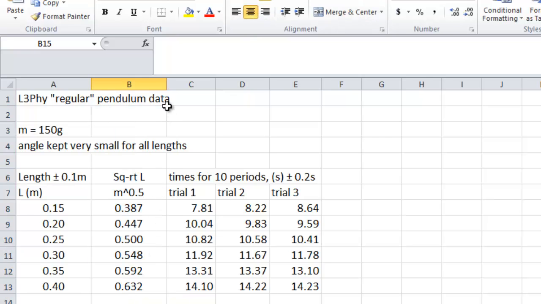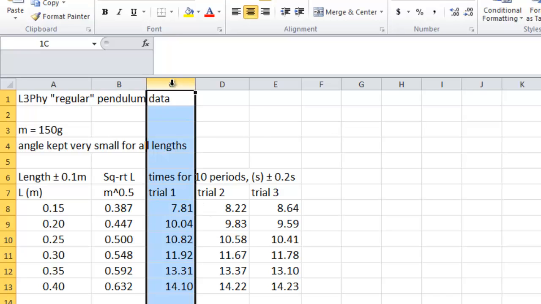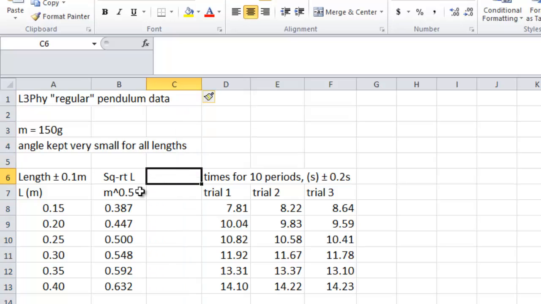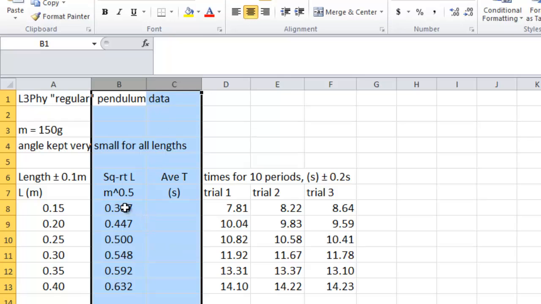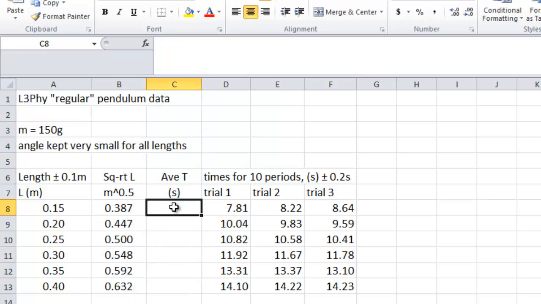There it is. What we also can do is, instead of doing the averages out here in column F and column G and all that, we can just insert this. So on this side, we can have the average T in seconds. Now, the reason I'm doing this in column B and column C is so that they're next to each other, so that I can make the graph once I have all of these.